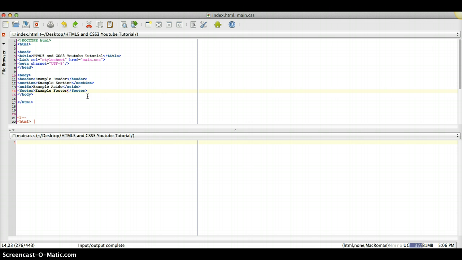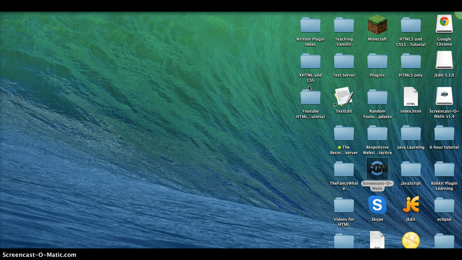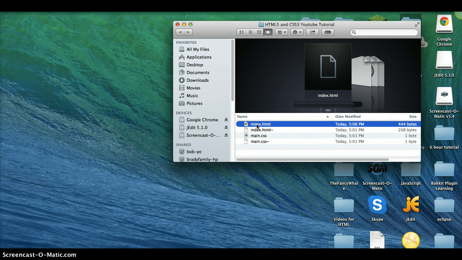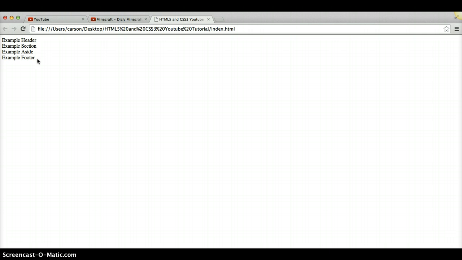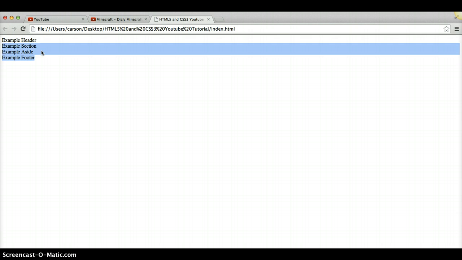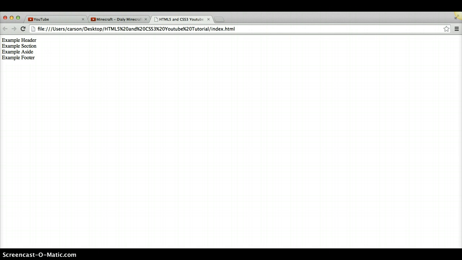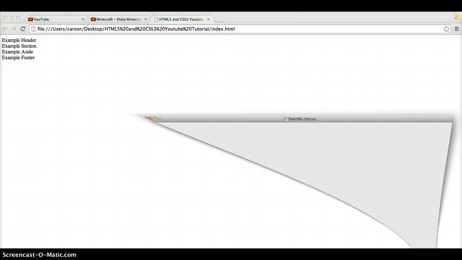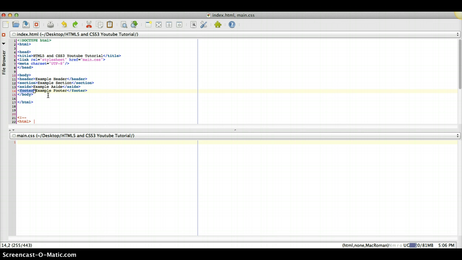Alright, so there's that. Let's save that. Command S, or Control S for Windows users. Let's go into here. Alright, and then open this up. And it just is right there. See, the header, section, aside and footer, remember, I told you where they go. Just because they're called this doesn't mean that's where they're automatically going to go. You have to style that by yourself with the main CSS. That's your job to do. And we'll do that later.